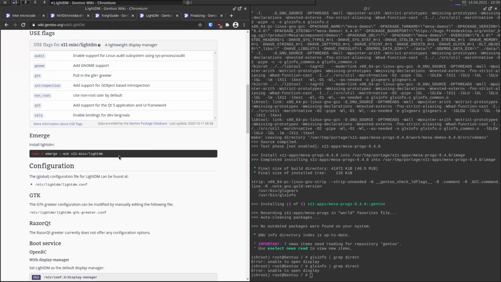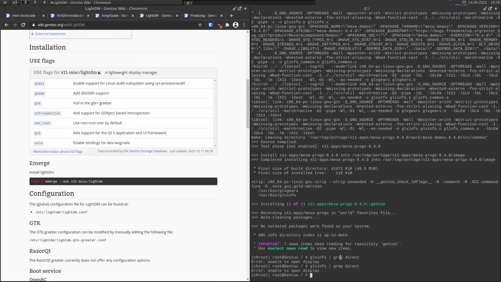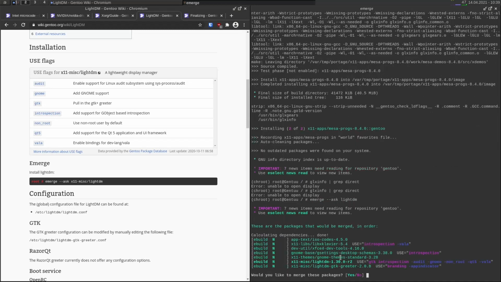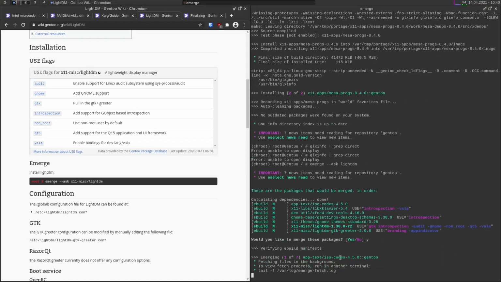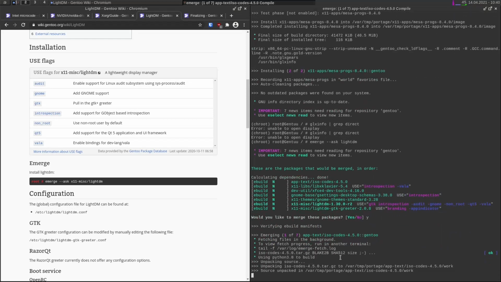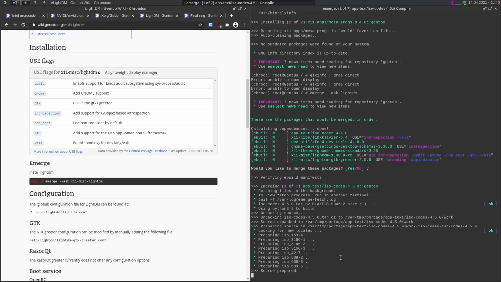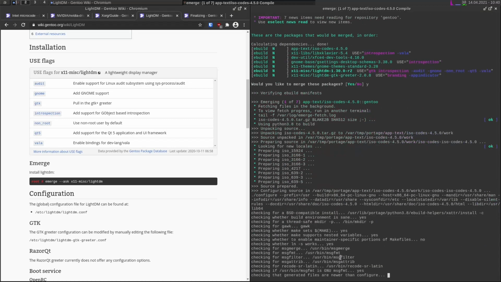And we want to install the actual package. So we want to do emerge --ask lightdm. And I want to install. It's going to install a bunch of things, and that's to be expected. So we're just going to let it install those things, and I'll be back after it's done, and then we'll get ourselves ready to do further things, I guess.